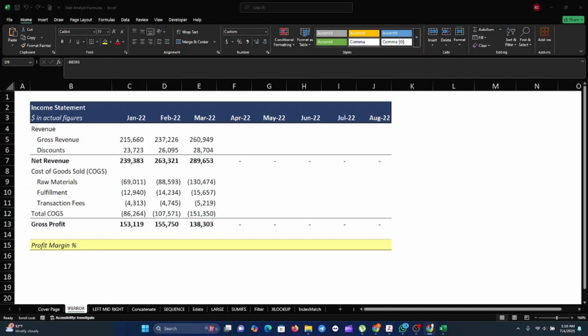In today's quick tutorial, I will show you how to protect an Excel sheet with a password so no one can edit your data without permission. It's super easy and I will walk you through step by step.